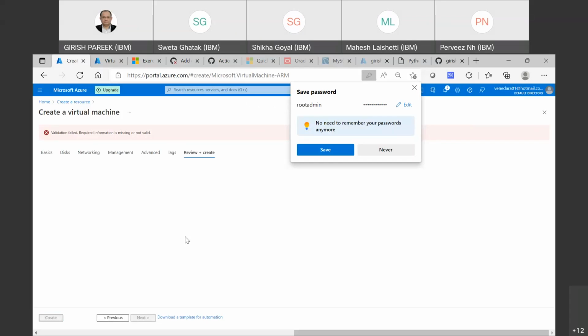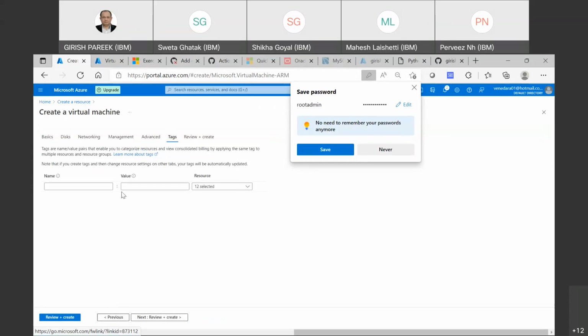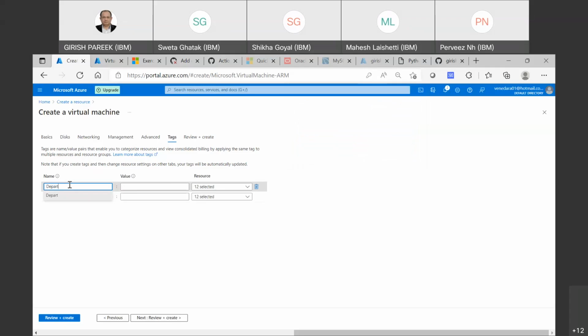because my objective was, it says validation failed. Required information is missing or not valid. Okay. Tags. It is loading. So last time what we thought was department was the tag, if I remember correctly, because it is taking time to load. And then I think the value was dev.